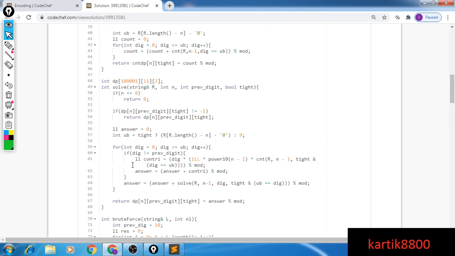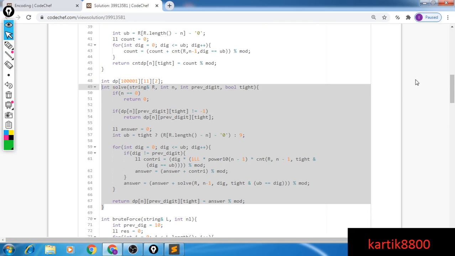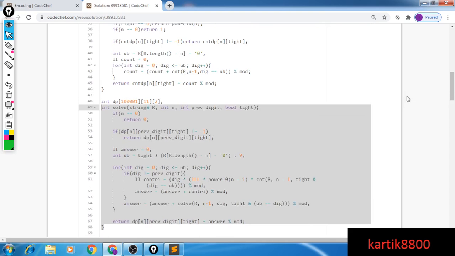This is the entire code. I'll just zoom in and explain.